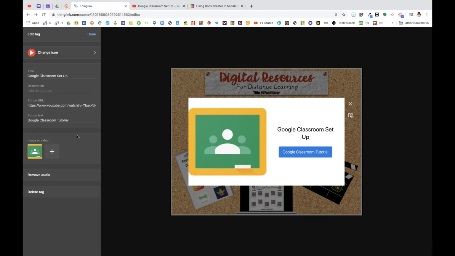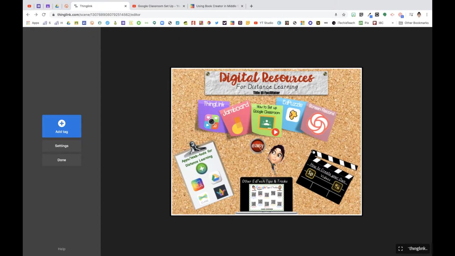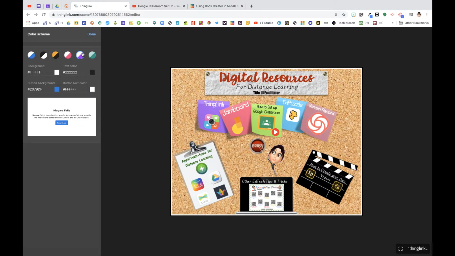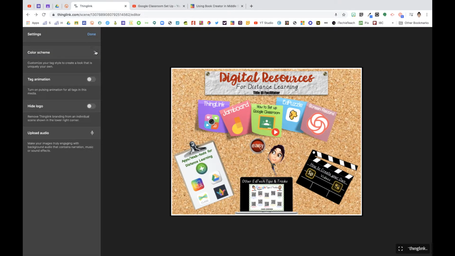If you need to redo something because you may have made a little mistake, which happens a lot, then you can always go and remove it here. At any point, if you just don't want this tag in there at all, at the bottom here, click delete tag. So now that we're done, I'm going to click done. And there's my little tag. You have some options here under settings where you can change the color scheme if you want to. We're not going to mess with that, but you do have that option.